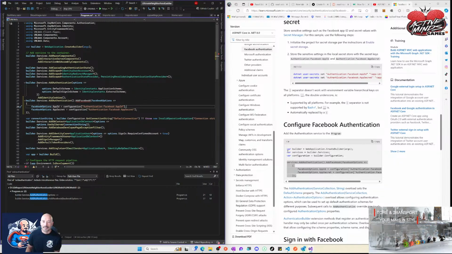It also has some previous variables that are built. It has builder, web application dot create builder args. Okay, so that's fine. They break it down so you don't have to keep using builder, because then they lower it down to services, and then it's builder services, so we don't have to go as far down as this is doing it.